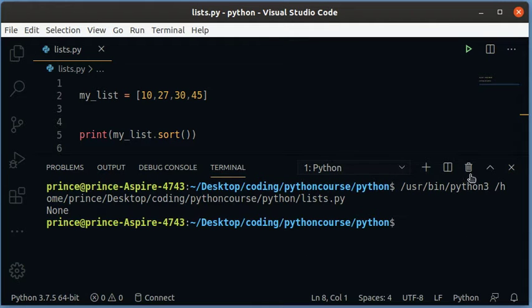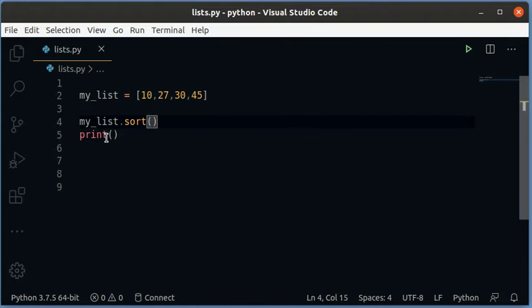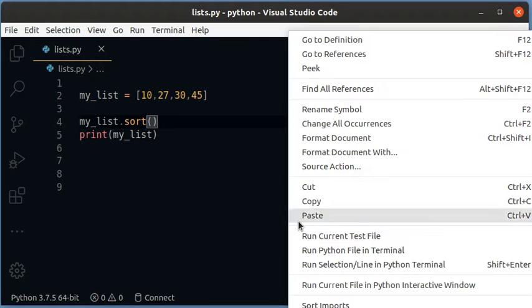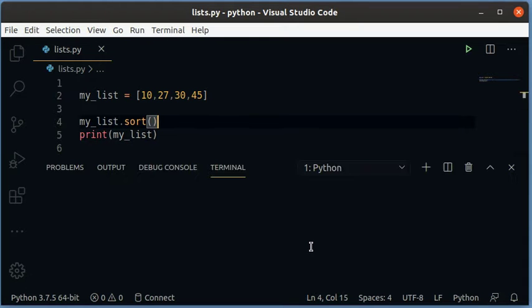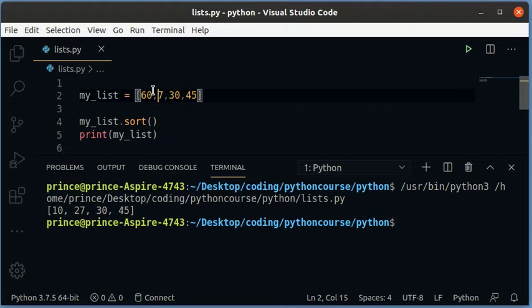It returns to us None. Why is that? It does not return a new list. So what we'll do, copy and paste it over here, and then we'll print out my_list. Now let's see what we get. We have the elements arranged in order. This also is already in order. Let's move this to be maybe 60. This should be 77. This should be 90.